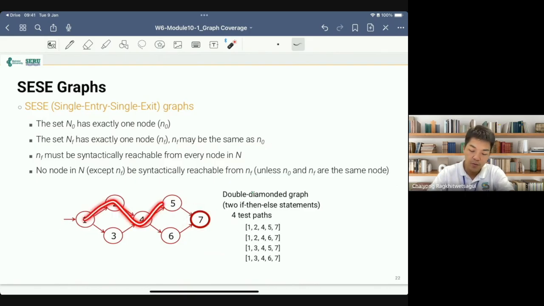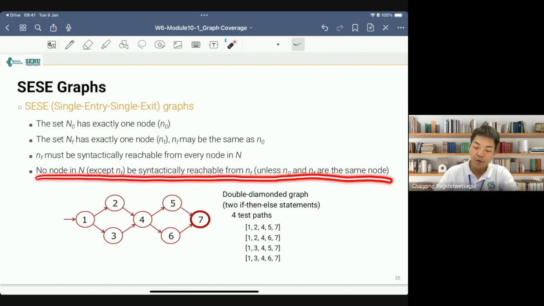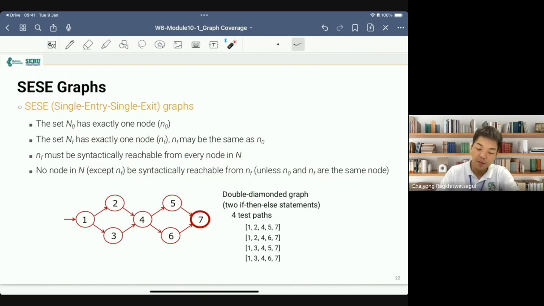So from 1, I can go here. From 2, I can go here. From 3, I can go here or here. From 4, I can go here. And from 5 and 6, I can go this way and this way. And then there's no node in the end that can be reached from this final node. Okay, so from this one, you cannot go back to any other node. It's one way from left to right. So this single entry, single exit graph can sometimes be called a double diamond graph. Okay, and usually it represents two if-then-else statements in your program.